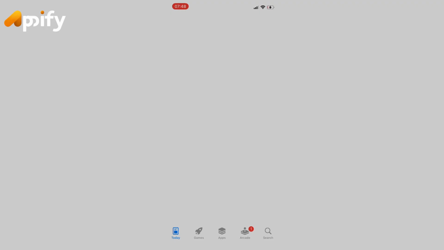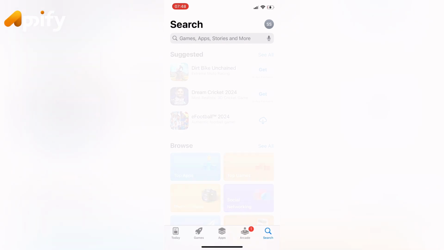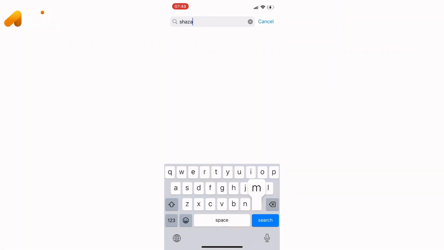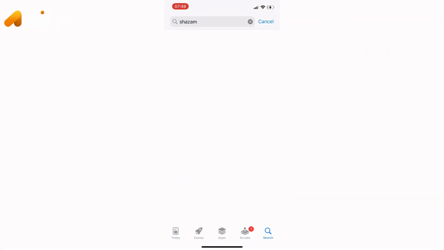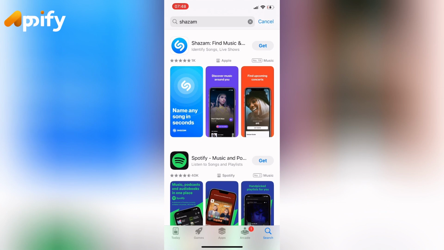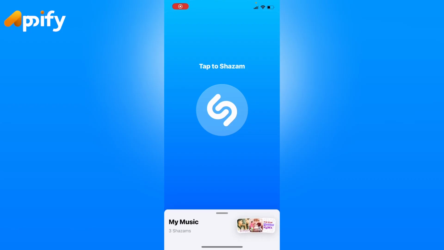First of all, make sure you have downloaded this application on your device. You can easily get this application from the App Store or Play Store. Now open up this application. You will be landing on this page.